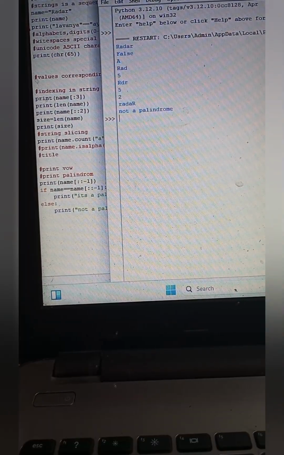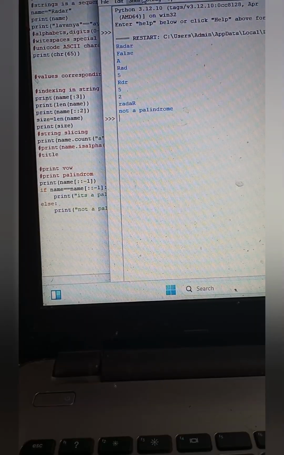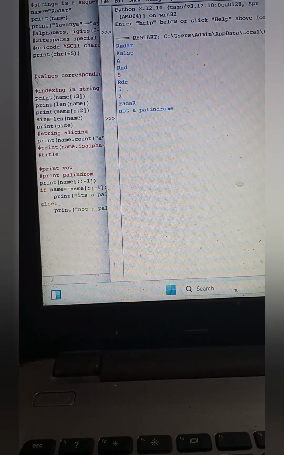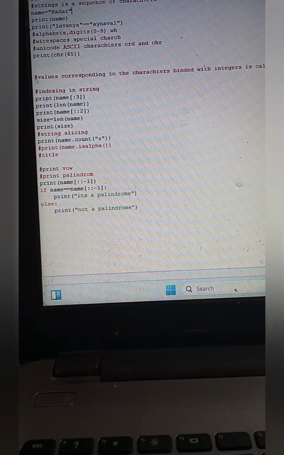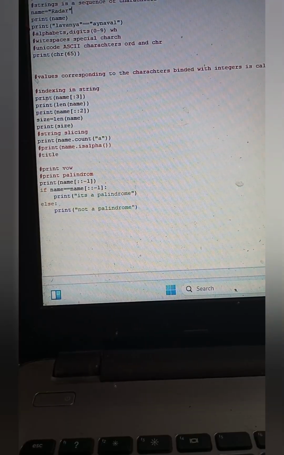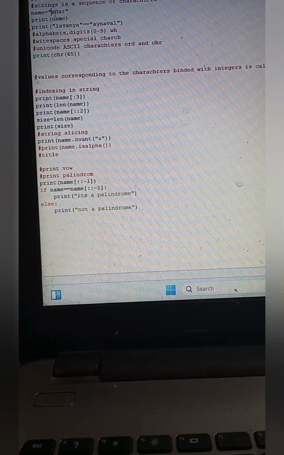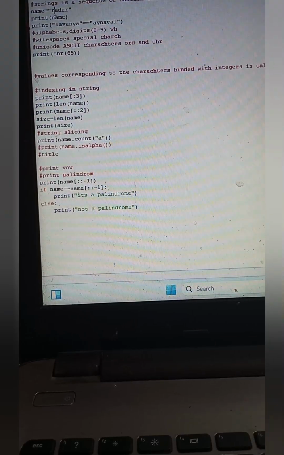See, Radar is not a palindrome. R-A-D-A-R, R-A-D-A-R. Why is it not a palindrome? It should be. Why is it not a palindrome? Because there is a difference between capital R and small r, I said. Yes. Now let us check again.